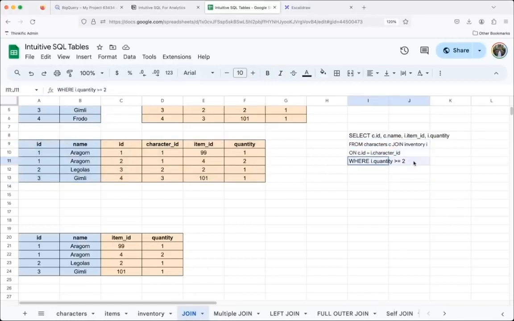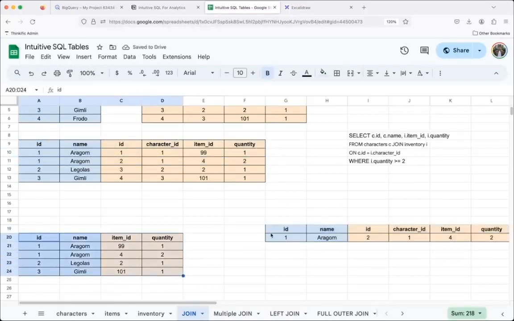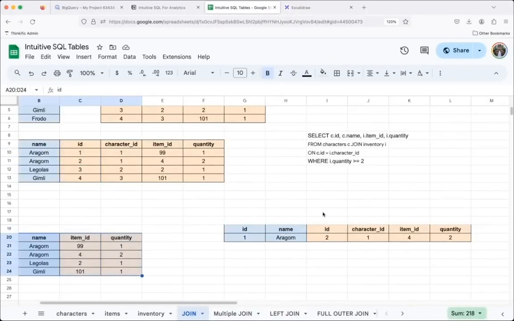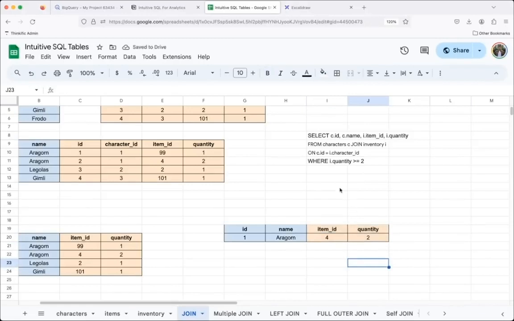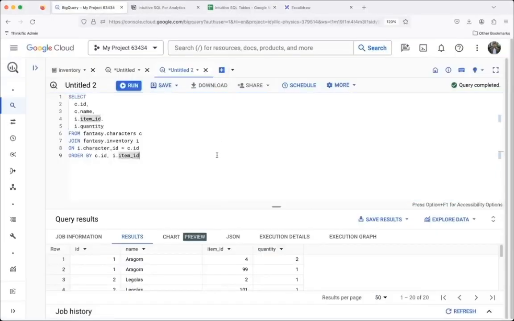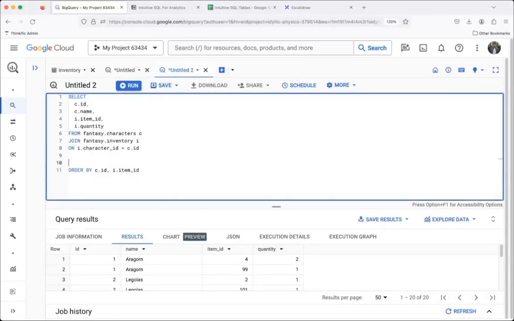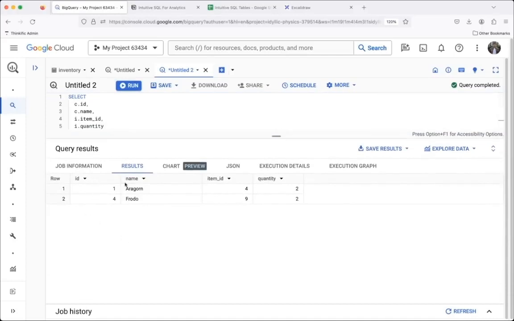What does each row represent in our result? Well, it's the same as the inventory table. Each row is a fact, which is that a certain character possesses a certain item. But unlike the inventory table, we now have all the information we want for a character and not just the ID. So here we're showing the name of each character, but we could of course select more columns and get more information for each character as needed.